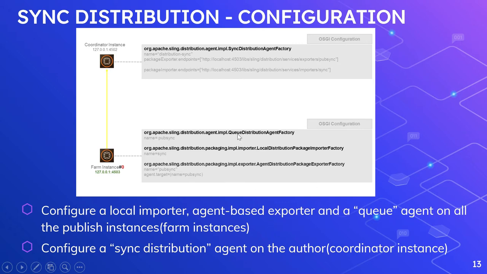So these three configurations, if you see here, this is the distribution agent, the queue distribution agent. You can specify a name. Then the local distribution package importer. This is to import the changes. So specify a name. Then the exporter, agent distribution package exporter. You need to specify a name. Also you need to link the agent, which agent is going to be used for exporting. So this is the name PubSync. These changes should be enabled in all the published instances, whatever published instances you are going to use for content sync.